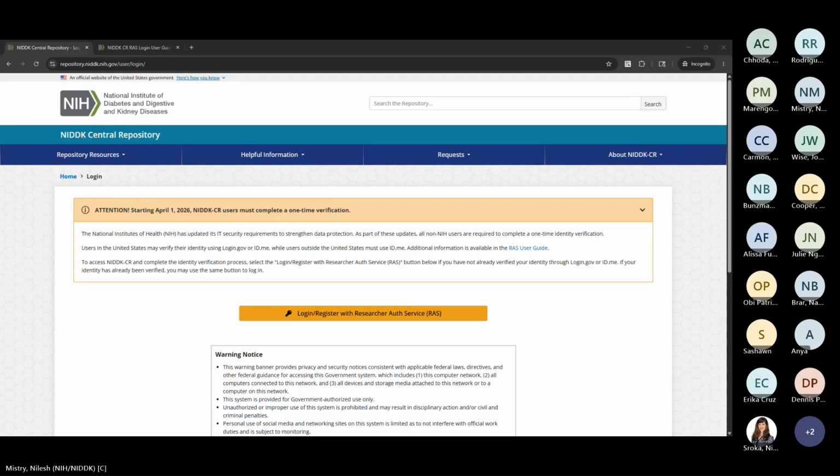Nilesh? Yeah, so for all of our data requests and specimen requests, the signing officials do not need to register in the system at the moment. They will receive their DUA or MTA documents via Adobe Sign, and that is where they will attest to all the requirements and terms and conditions in order for the request to proceed.